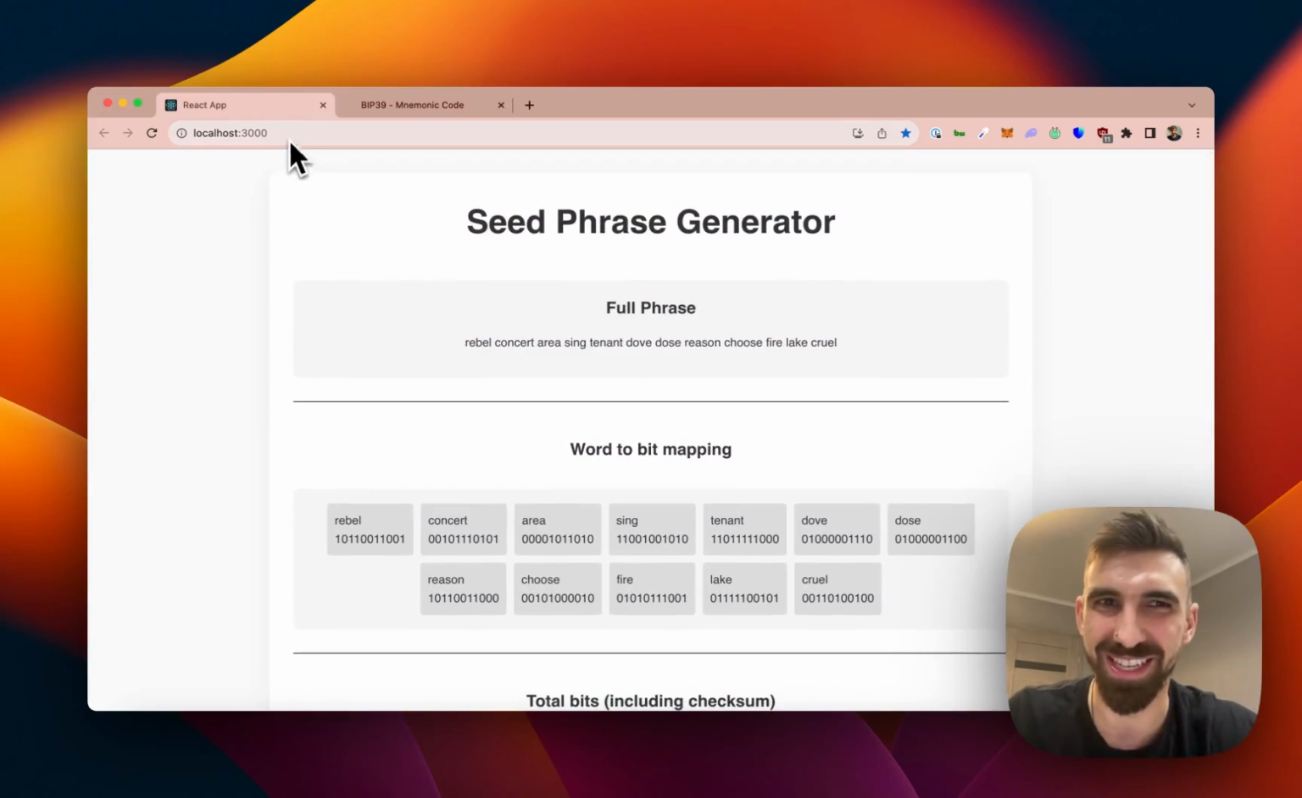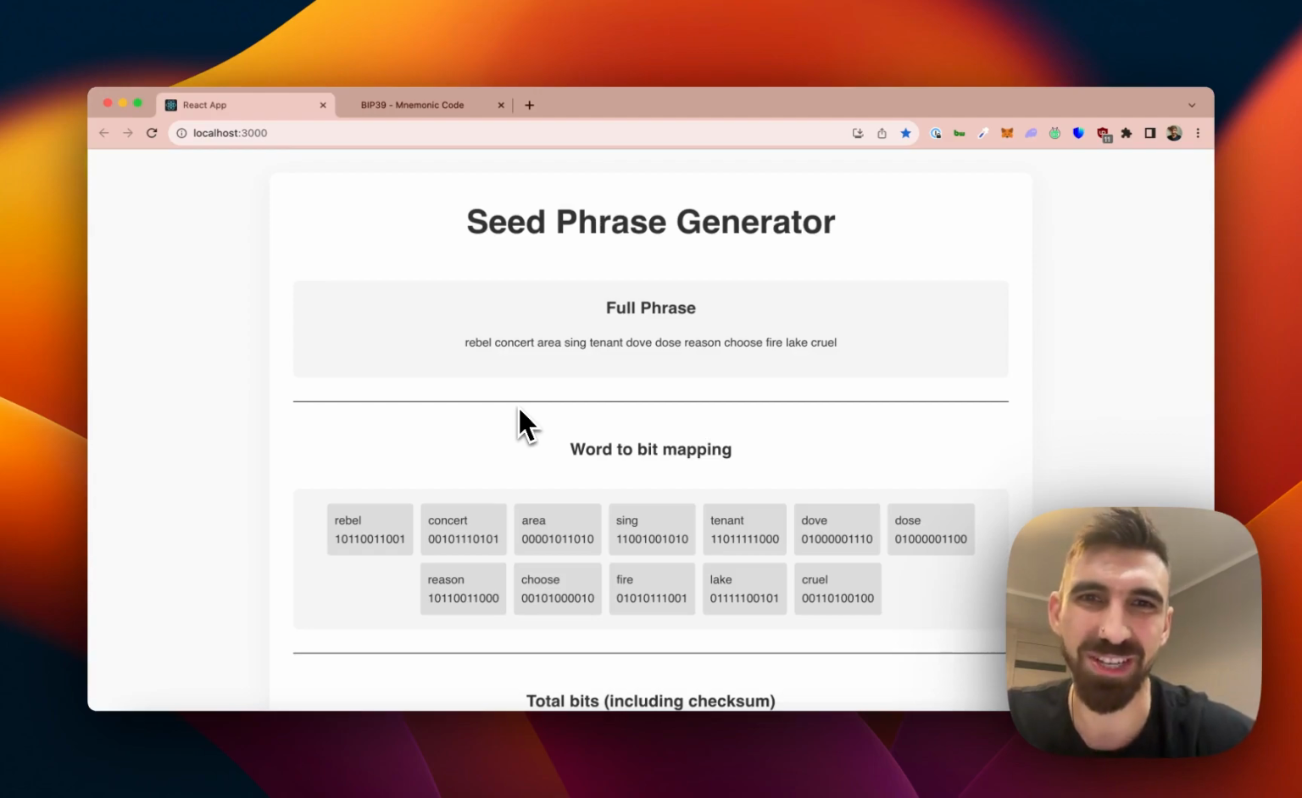I'll post a link to this live app down below the video, but I hope it teaches you a little bit about how a seed phrase comes from entropy, comes from randomness, how it involves a checksum, and how that checksum can then be validated.